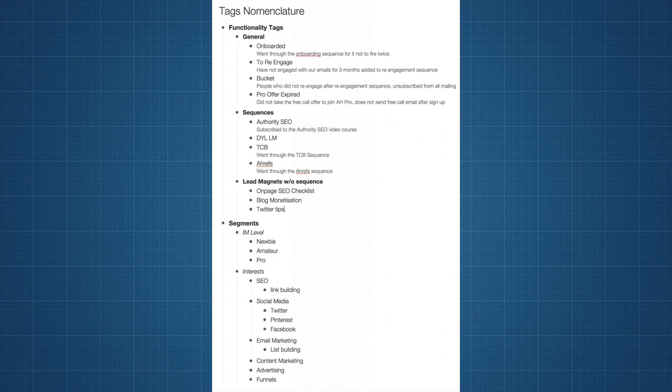So you will see the onboarded tag, for example, that I'm going to talk about in this lesson actually, that allows me to know if someone has been through my welcome sequence or not. And that allows me to welcome subscribers properly, but not welcome them twice. So that's why I use this tag. When people have this tag, they don't get the welcome sequence again when they re-opt in.